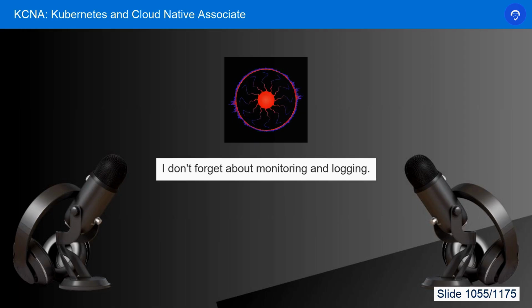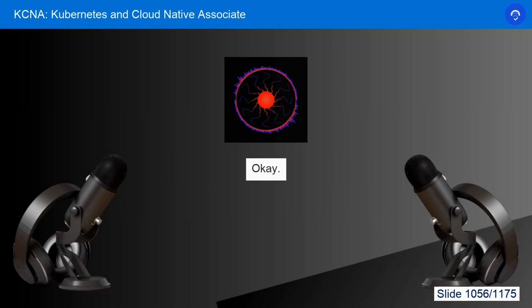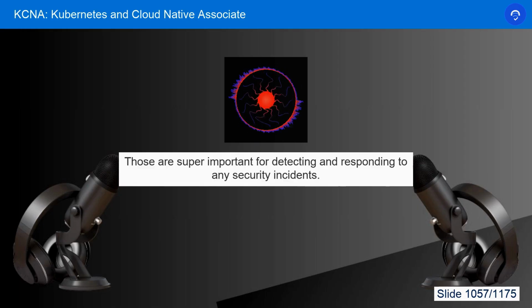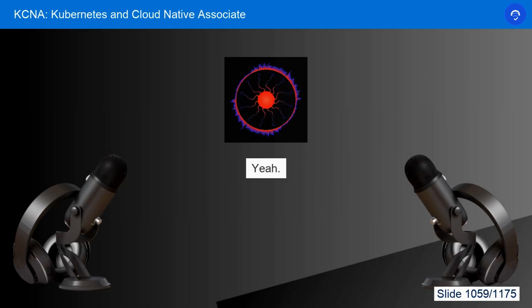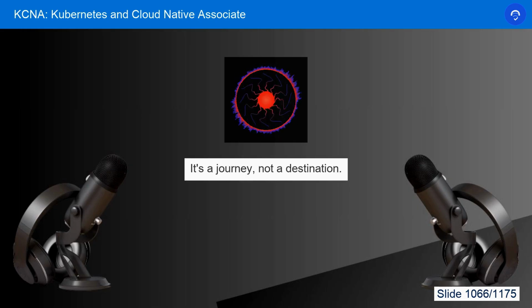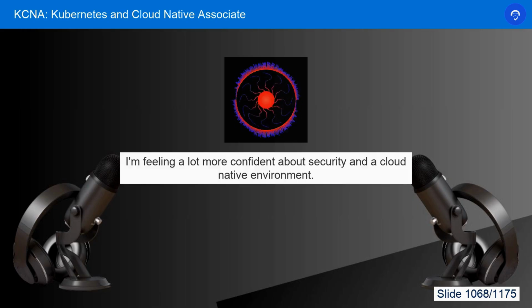Exactly. And don't forget about monitoring and logging. Those are super important for detecting and responding to any security incidents. It's like having security cameras so we can review the footage if something goes wrong. Security is an ongoing process. It's a journey, not a destination. I'm feeling a lot more confident about security in a cloud-native environment.